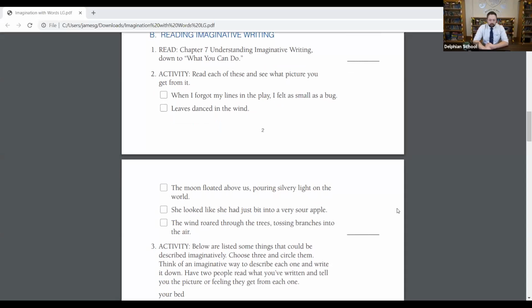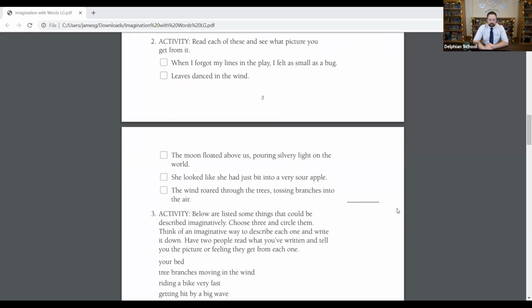Okay, so really quick, this next activity, it says read each of these and see what picture you get from it. So I'm just going to read these out loud, and you can even close your eyes if you want to really try to get this picture in your mind. Here's the first one. When I forgot my lines in the play, I felt as small as a bug.